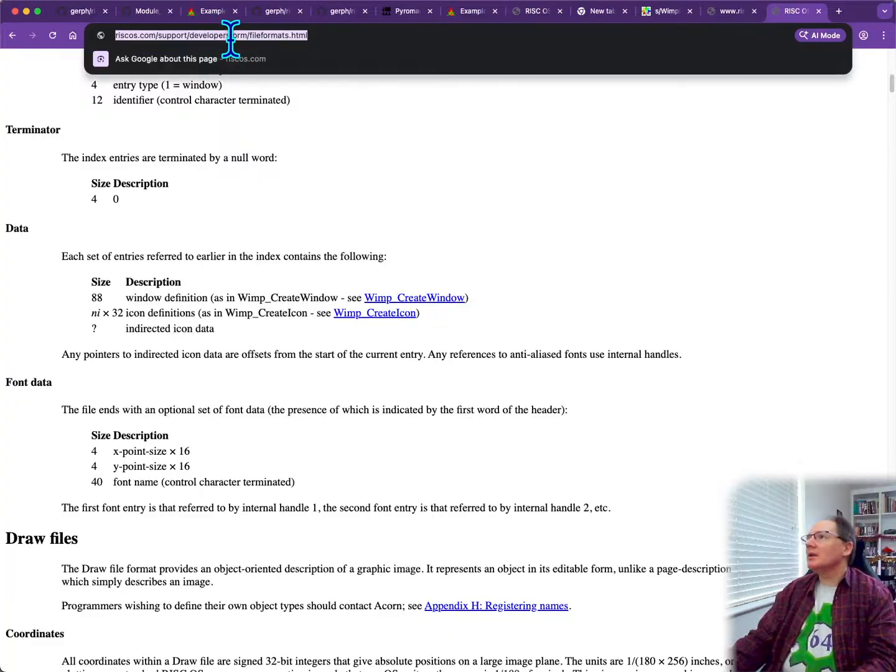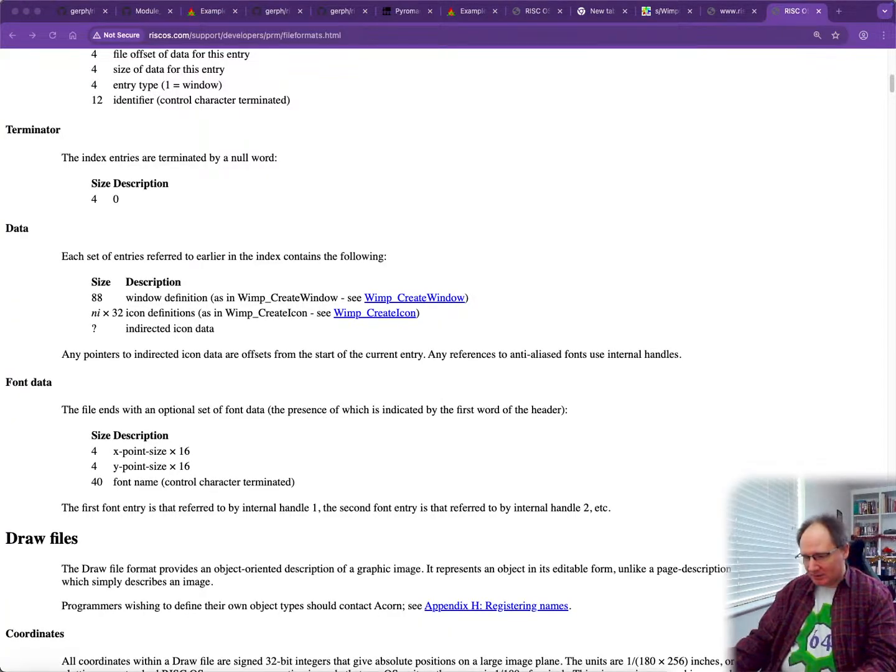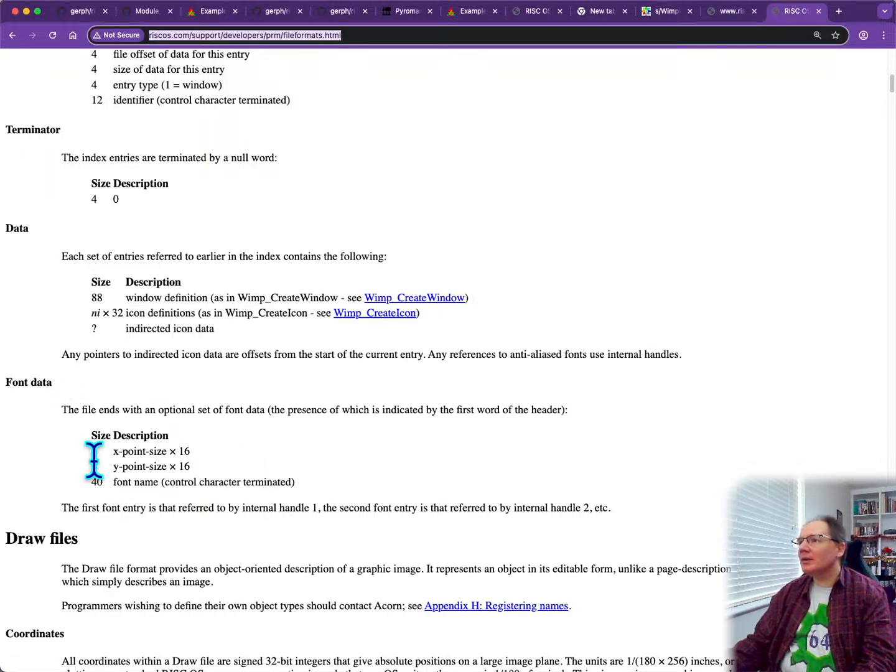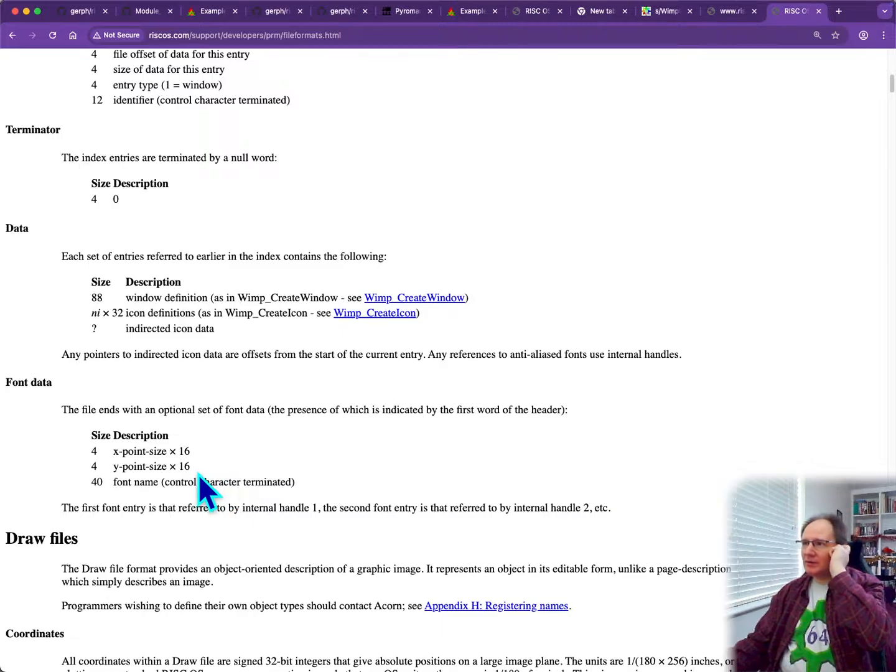So this is font formats. I'll just dump that in there. You can see what it is. And here's the font data. And the important bit about this is that we've got font size there, and then we've got font name, which is control character terminated. The first font entry that is referred to by, that's not a good sentence, is it? The first entry is referred to by internal handle 1. The second is internal handle 2. Right. Okay. So we're good with this.